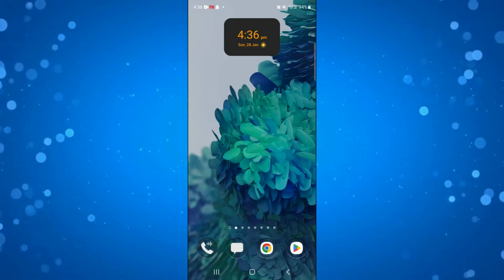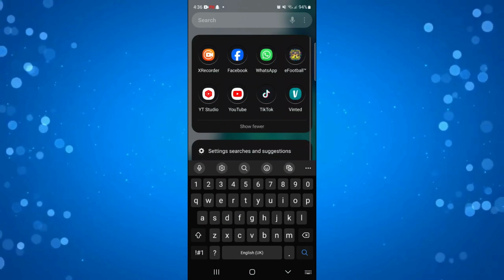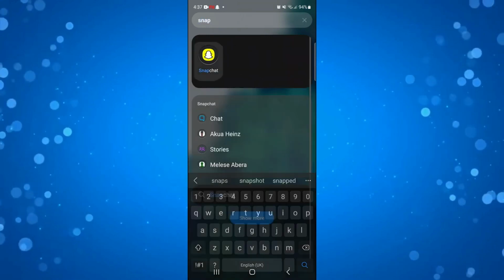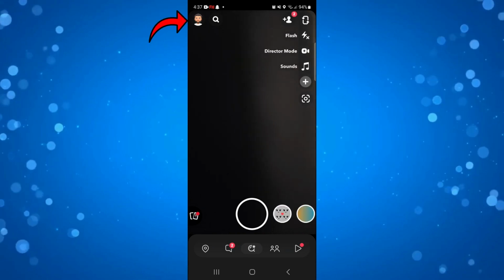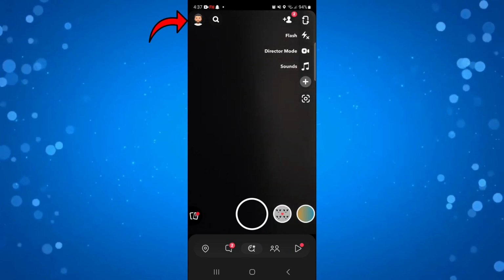In order to do this, what you're going to want to do first is, of course, open up Snapchat on your device. Once you've done that, you want to come up to the top left-hand corner and press onto your profile icon or your Bitmoji icon up here.